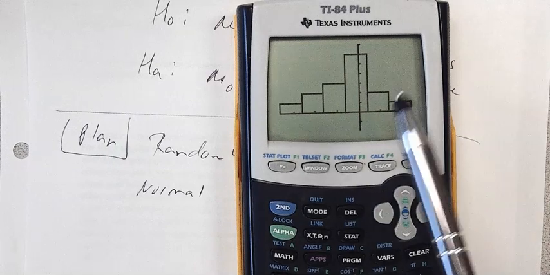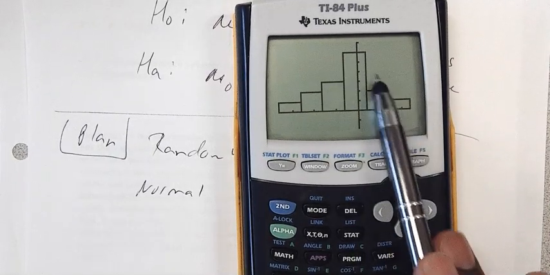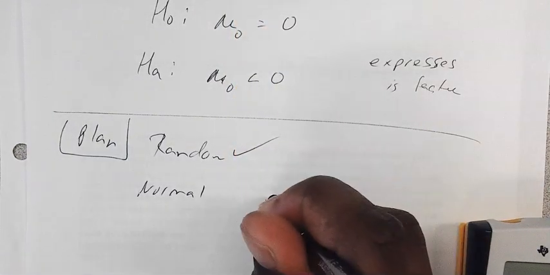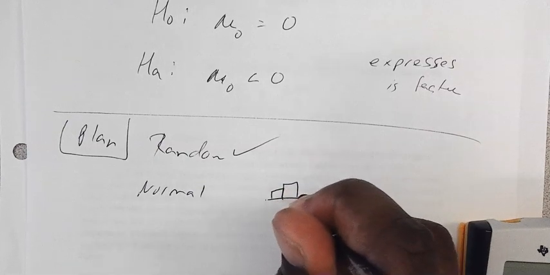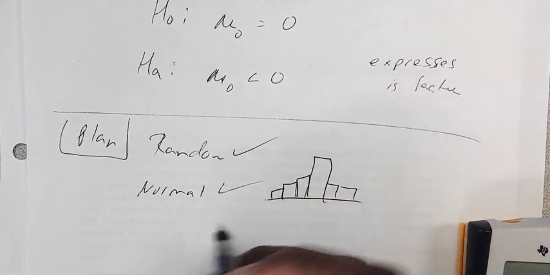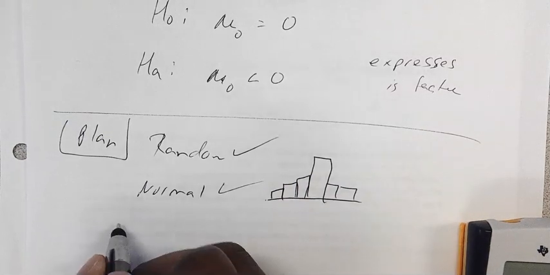And that looks pretty normal. I mean, it's pretty approximately normal. I would not say it's skewed at all. So I'm accepting that graph is normal. I'll draw a quick sketch of it. Looking at it, what I'm seeing here, I'm going to check off that it's normal. And the next thing is whether or not it's independent.